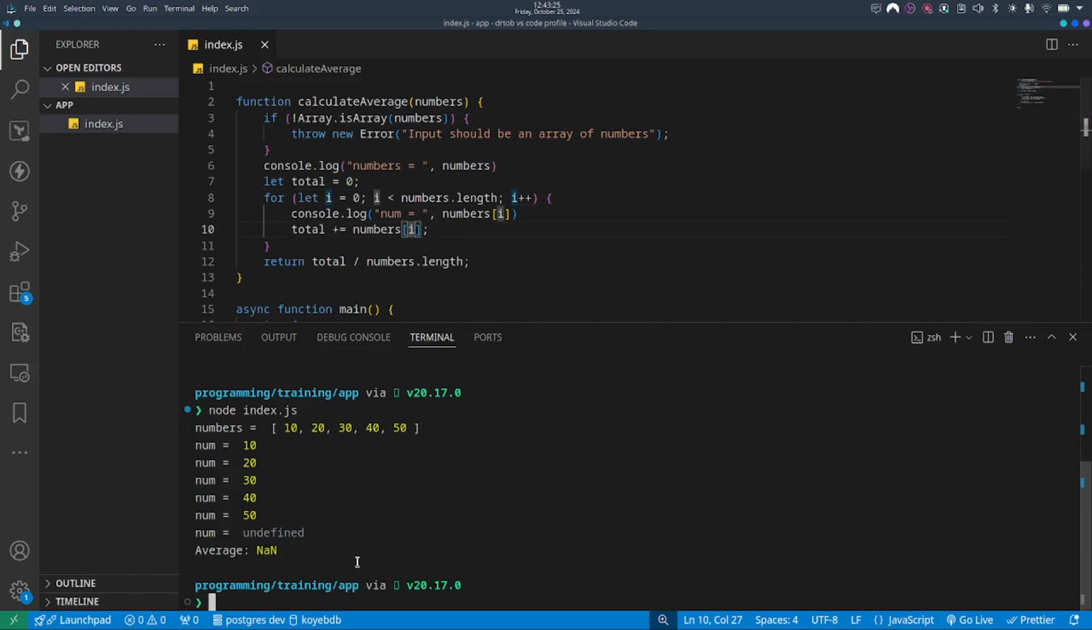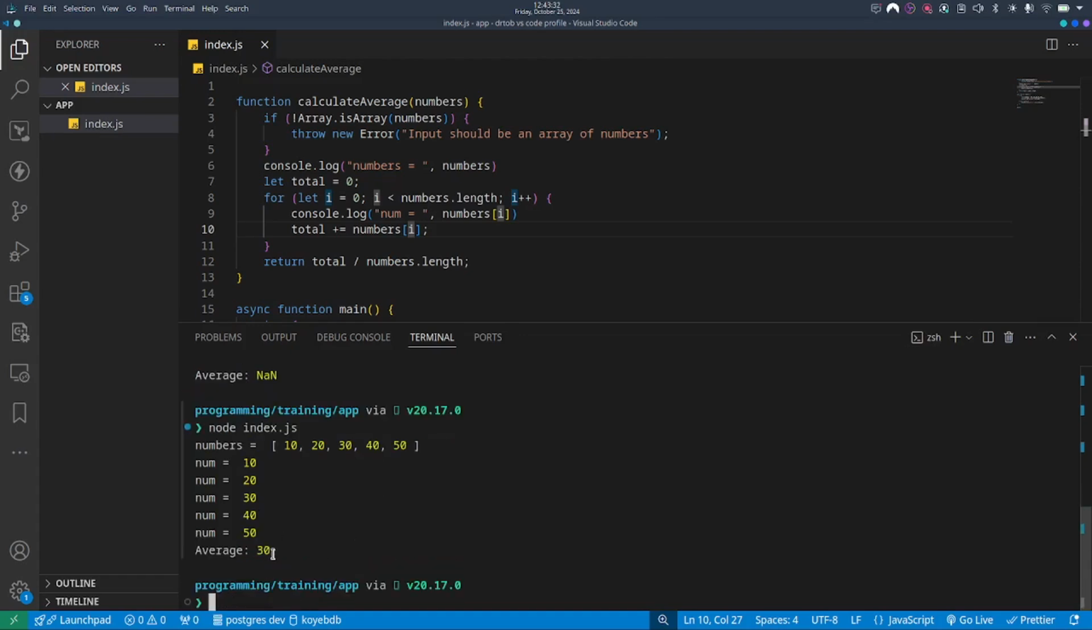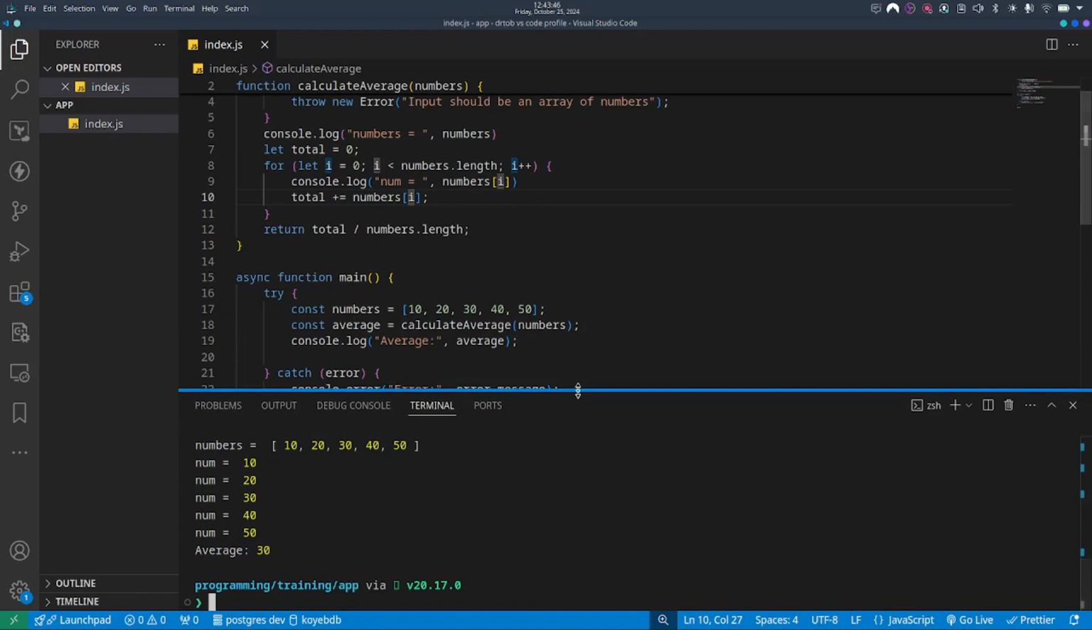So if I now save it and run index.js, you can now see that we have a correct response. The average is 50, and that's how you use console.log to troubleshoot or debug an application.